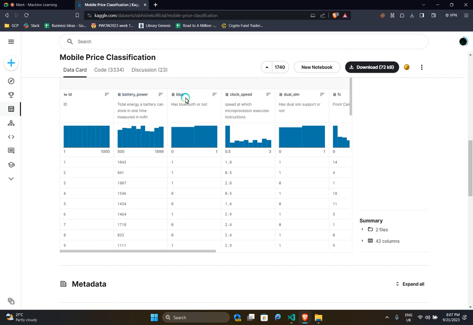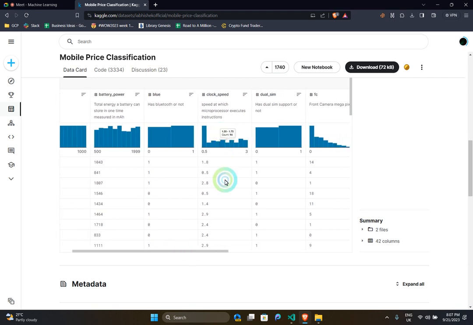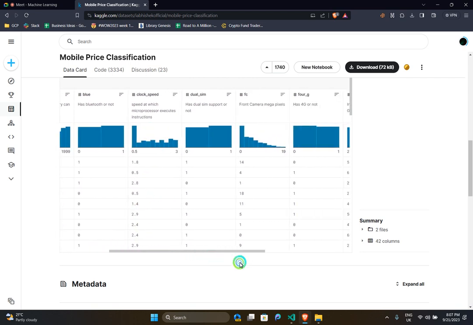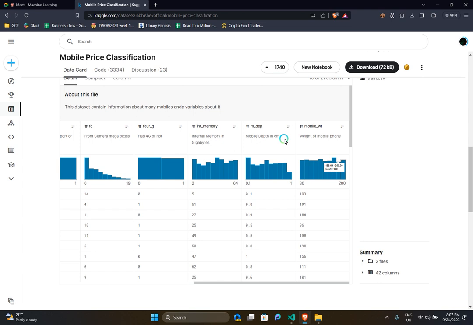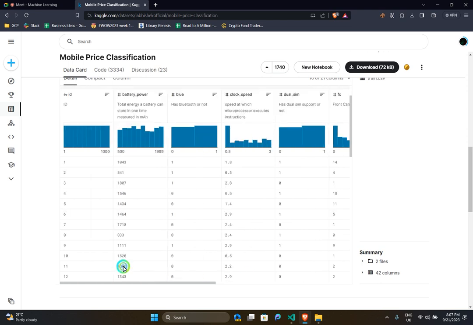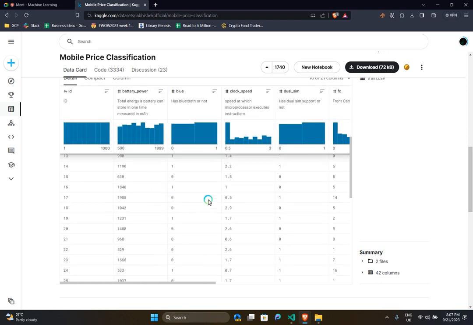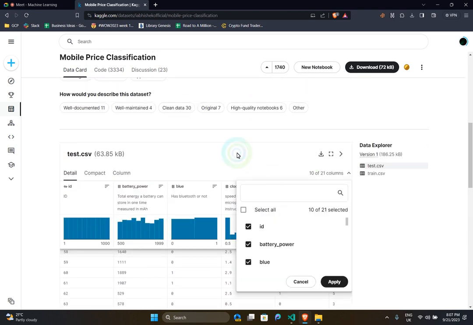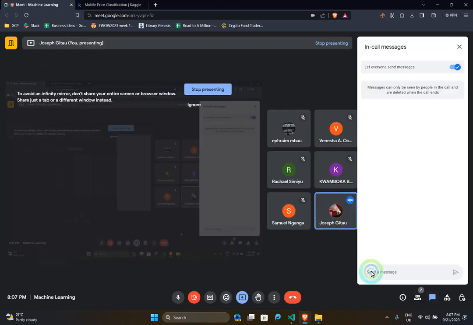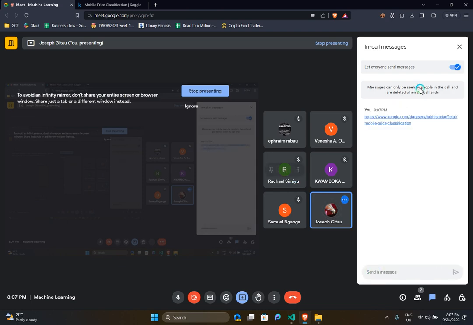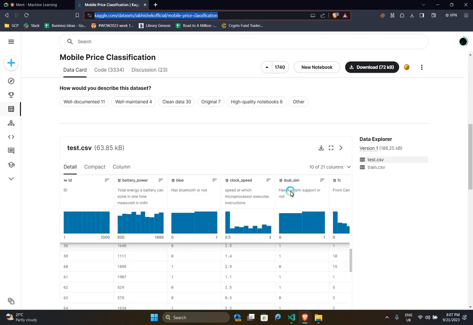So we have battery power, blue, if the device has Bluetooth or not, clock speed, dual SIM, front camera, is it 4G or not, internal memory, and so on. Yeah, so we can actually use this data for clustering and see which mobile devices have similar characteristics and how they've been grouped. So let me share this link with you in the chat and then we can proceed. So let me download the dataset.